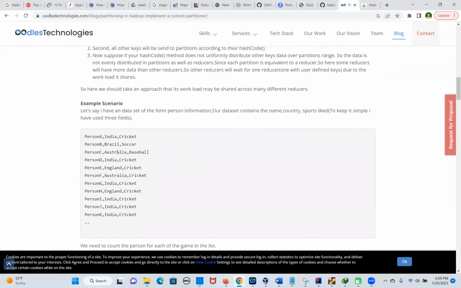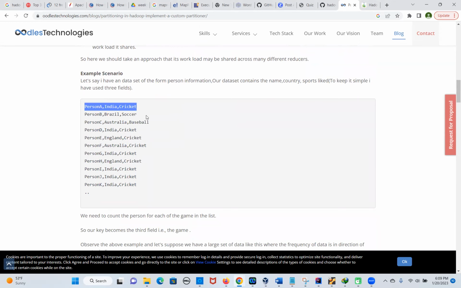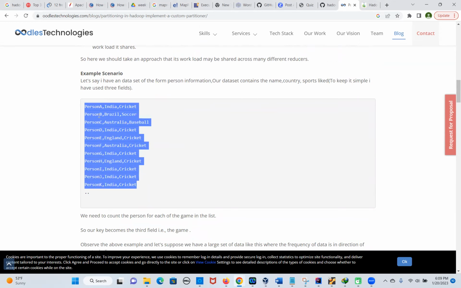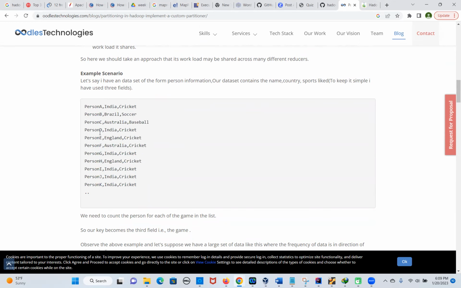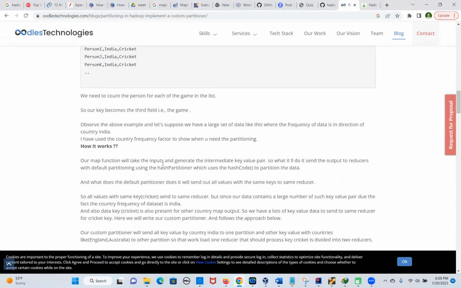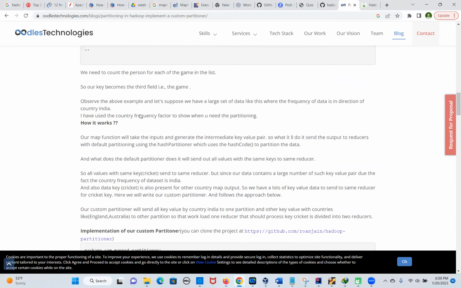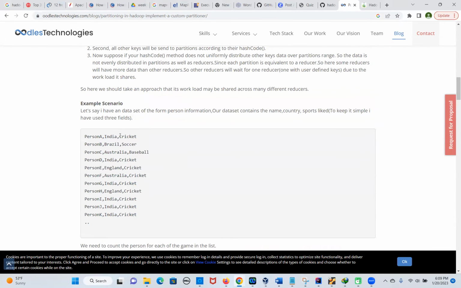Okay. Suppose this data is there. Here there are different persons, person A, B, C, D. And this is the country and this is the game. I want to create 3 different files here. So here is the logic: I want to create one file with India with cricketer, and the other one for other countries.